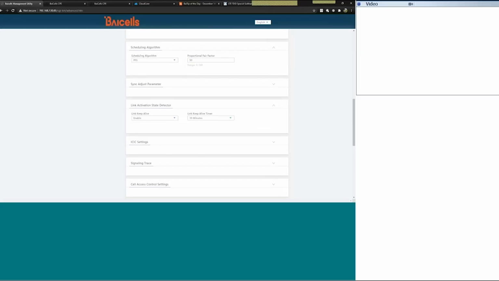Okay, and then we have this link activation state detector. This is enabled by default, and this is just the watchdog. Just think of it as a watchdog for the S1. So if your HaloB disconnects from the MME, and this is enabled by default, set to 10, then after 10 minutes of the HaloB being inactive, it will reboot on its own. This is to recover from maybe some software issue. This is just kind of a watchdog to help bring the HaloB back to service if something were to happen.